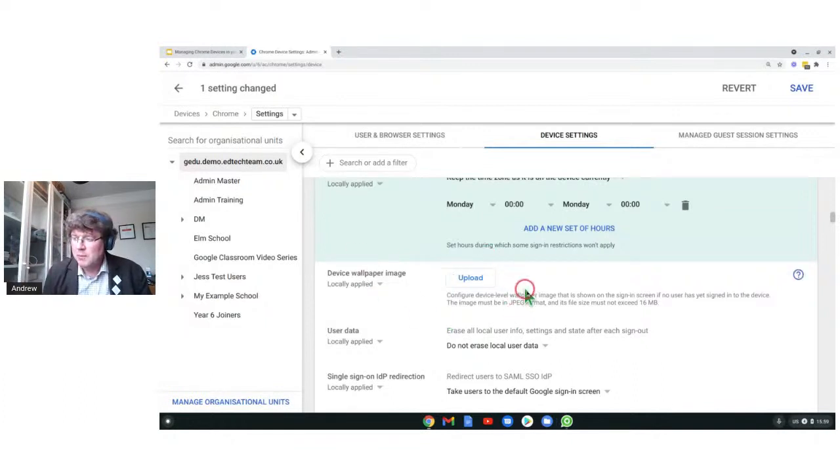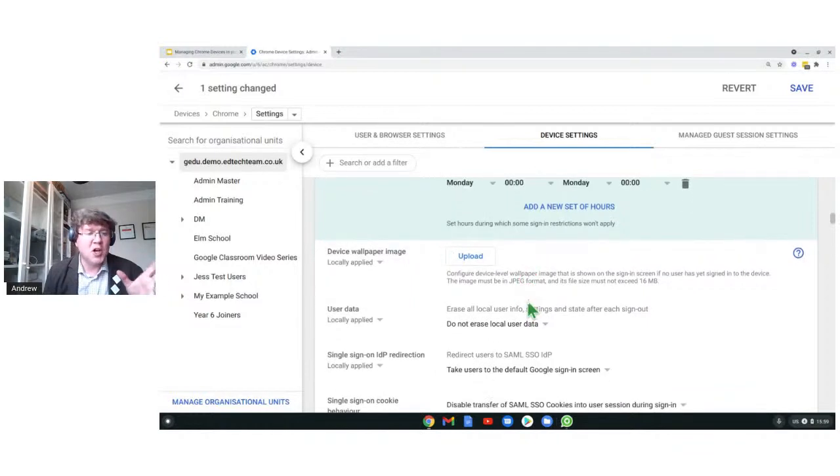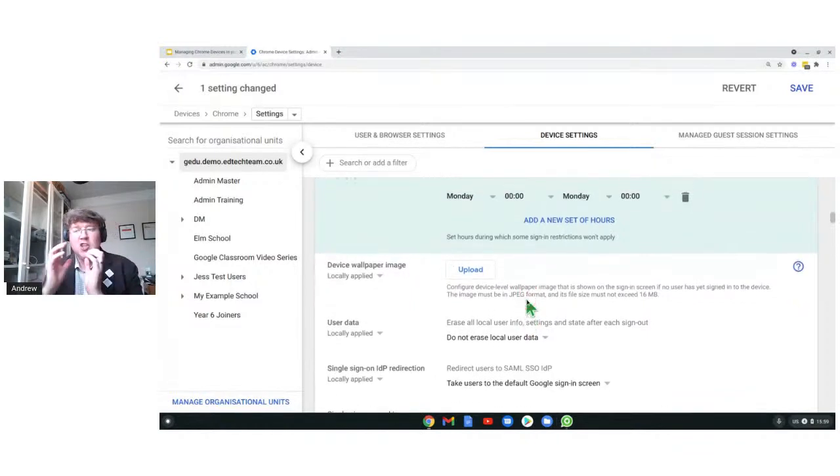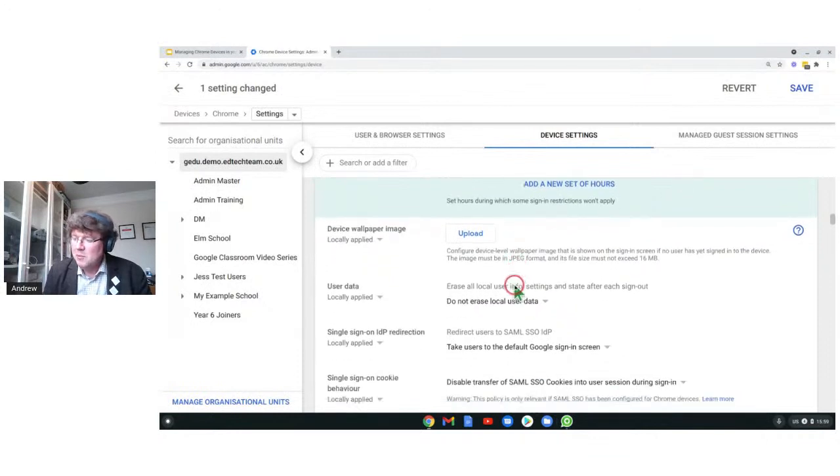So device wallpaper image. Bear in mind when the student signs in, that's when the user policies kick in. And so when Dan's explaining user policies in a bit, he'll probably mention the backgrounds at that point. That's when you can have their own background on that page. But this is the sign-in page. So device wallpaper image there.